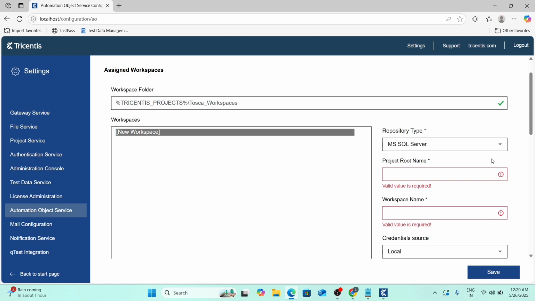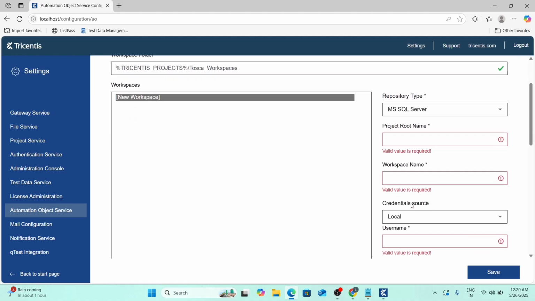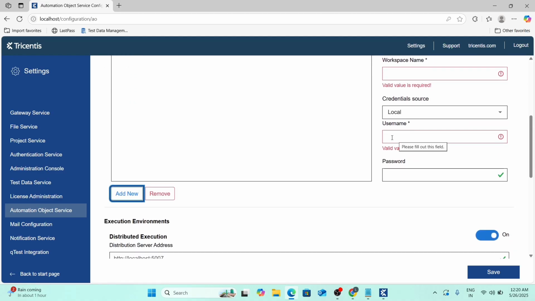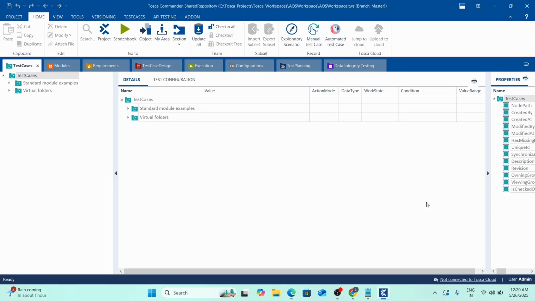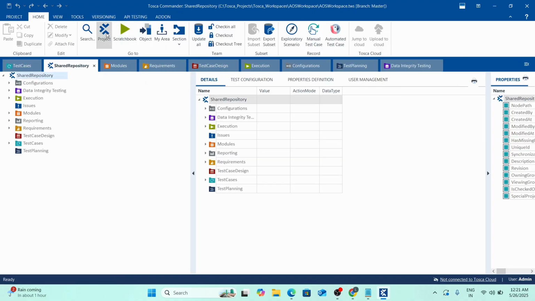Okay, so we have to just give the name, project root name, and workspace name, and then username and password. So from where you will get the project root name, since this is for AOS? Just log into your AOS workspace and then click on project. You can see this is our root.